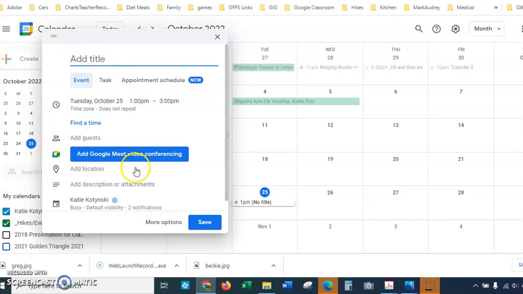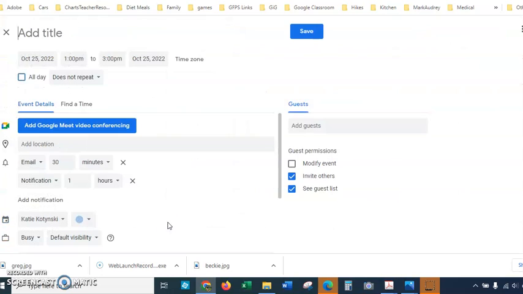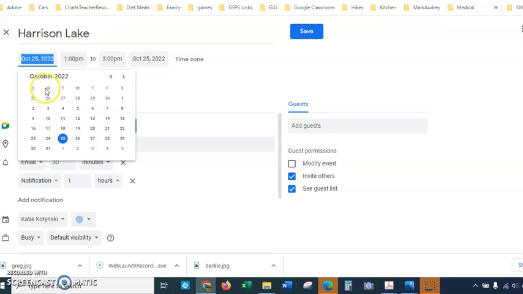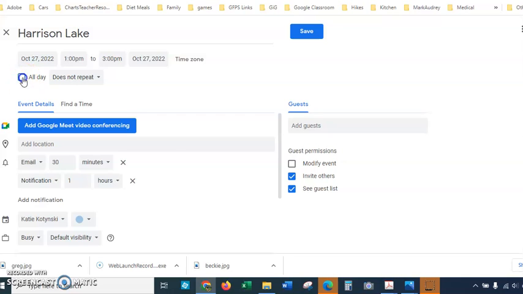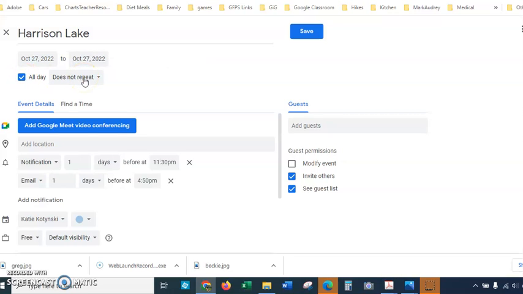You could add the title and then click on more options, but why not just click on more options to begin with? So I'm going to put down what it is that my event is, and change the date, etc. Date, and if it's all day, just put down all day. You can do that, and whether it repeats or not. And if you have a Google Meet, you can also put the location, notifications, how many days ahead.